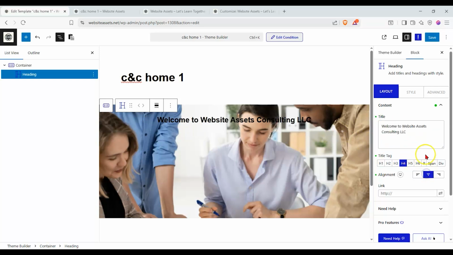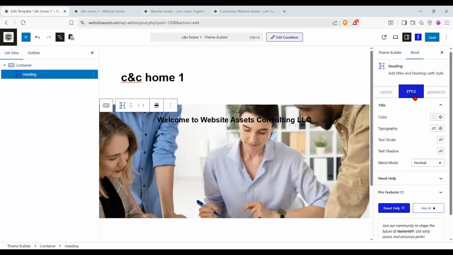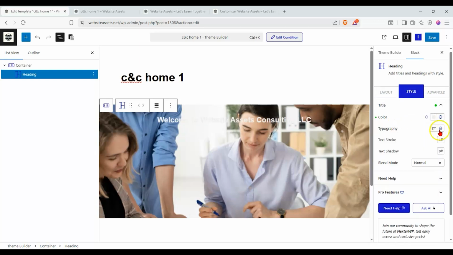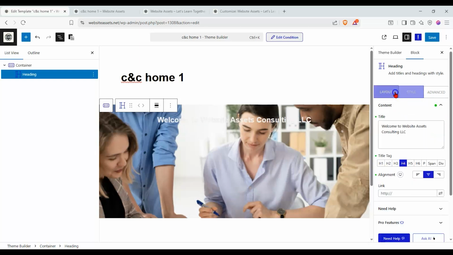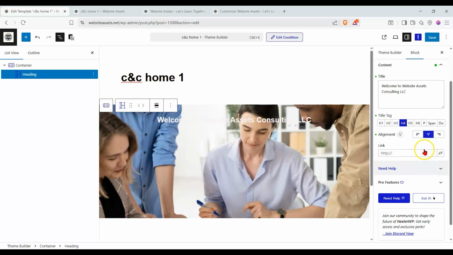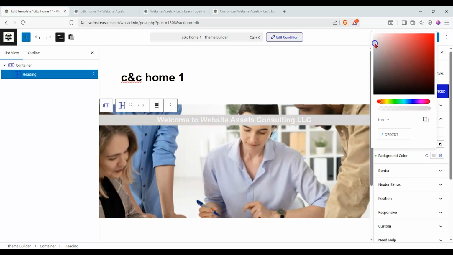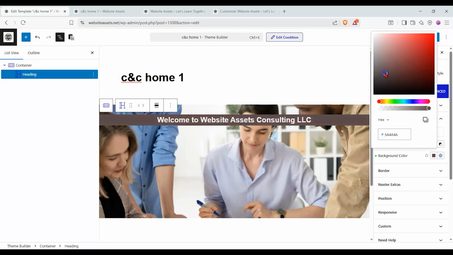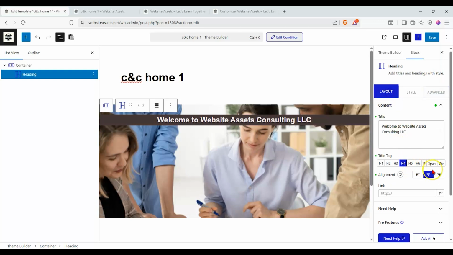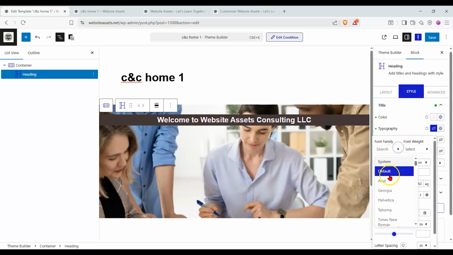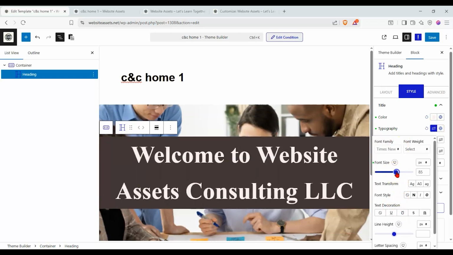Okay, and we can center this up, and we can go under style. We can change the color to be white. Let's change the background to something a bit dark. Okay, and then now for the layout, that should be fine. If you wanted to change the font, we can change the font over here. So let's change this to Times New Roman. Let's make it a bit bigger.